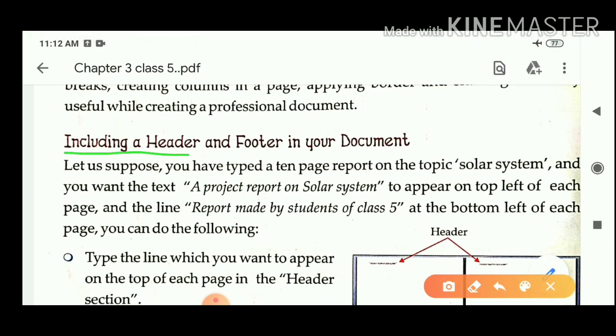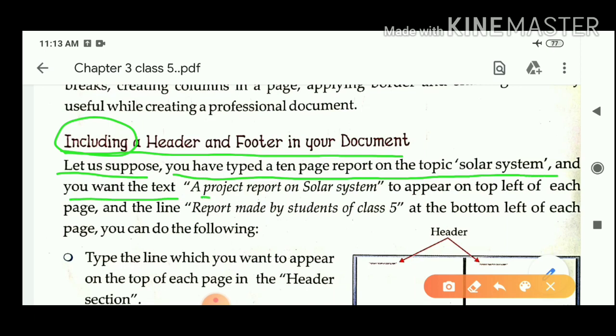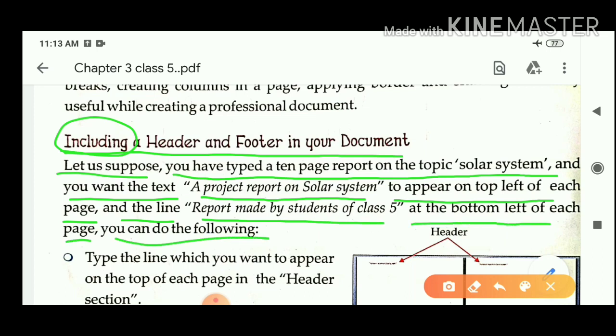including a header and footer in your document. Including means adding. Let us suppose you have typed a 10-page report on the topic solar system and you want the text, a project report on solar system, to appear on top left of each page and the line report made by student of class 5 at the bottom left of each page. You can do the following. Suppose means assume, मान लेना. Okay.